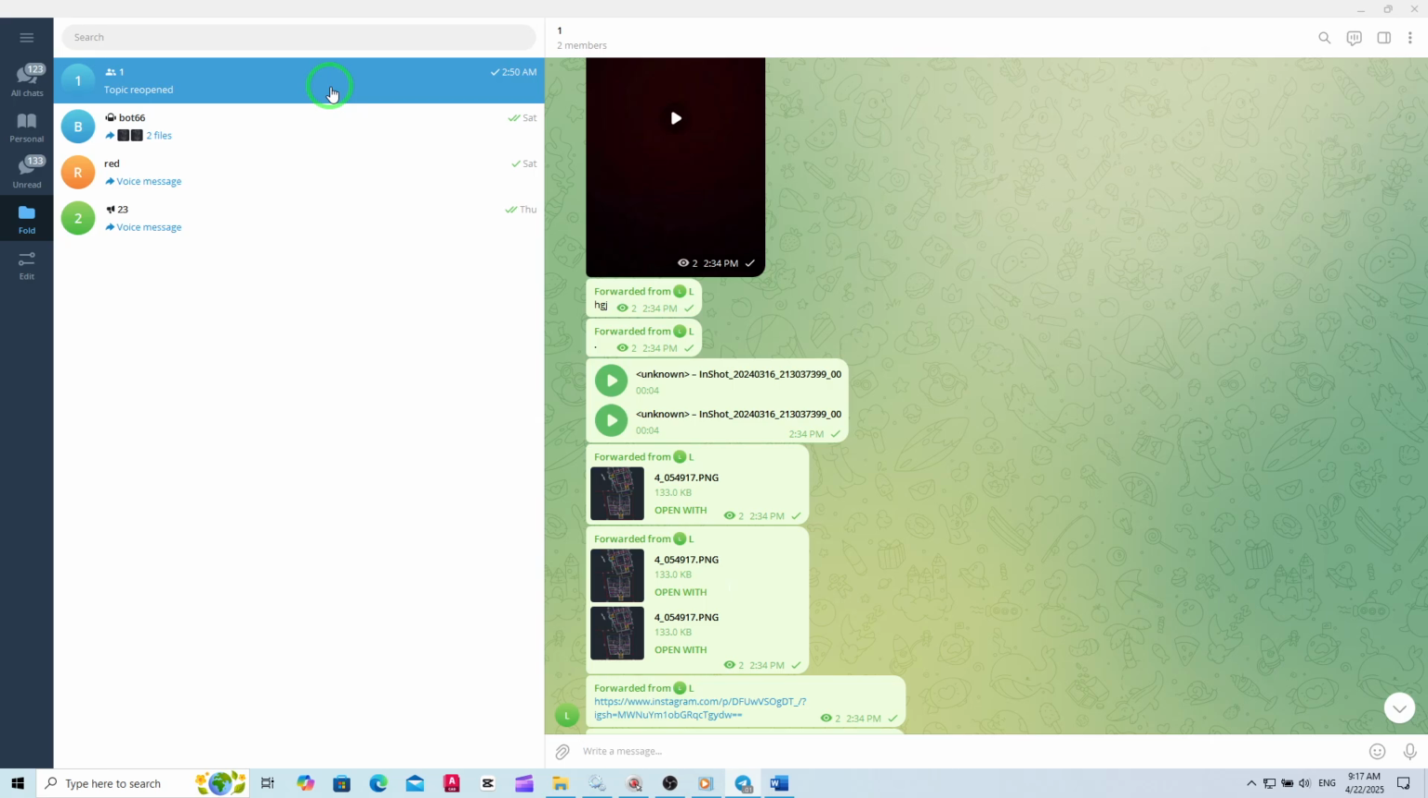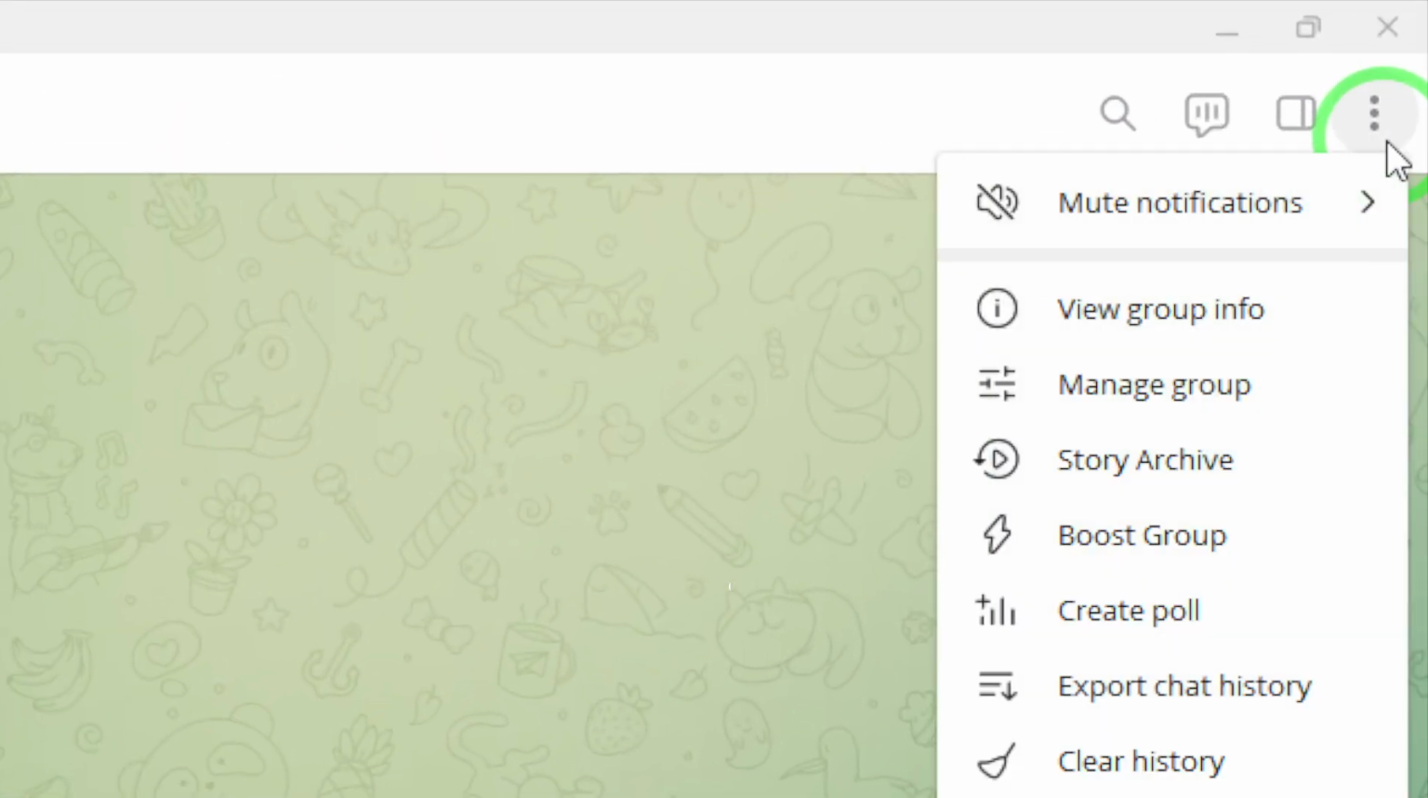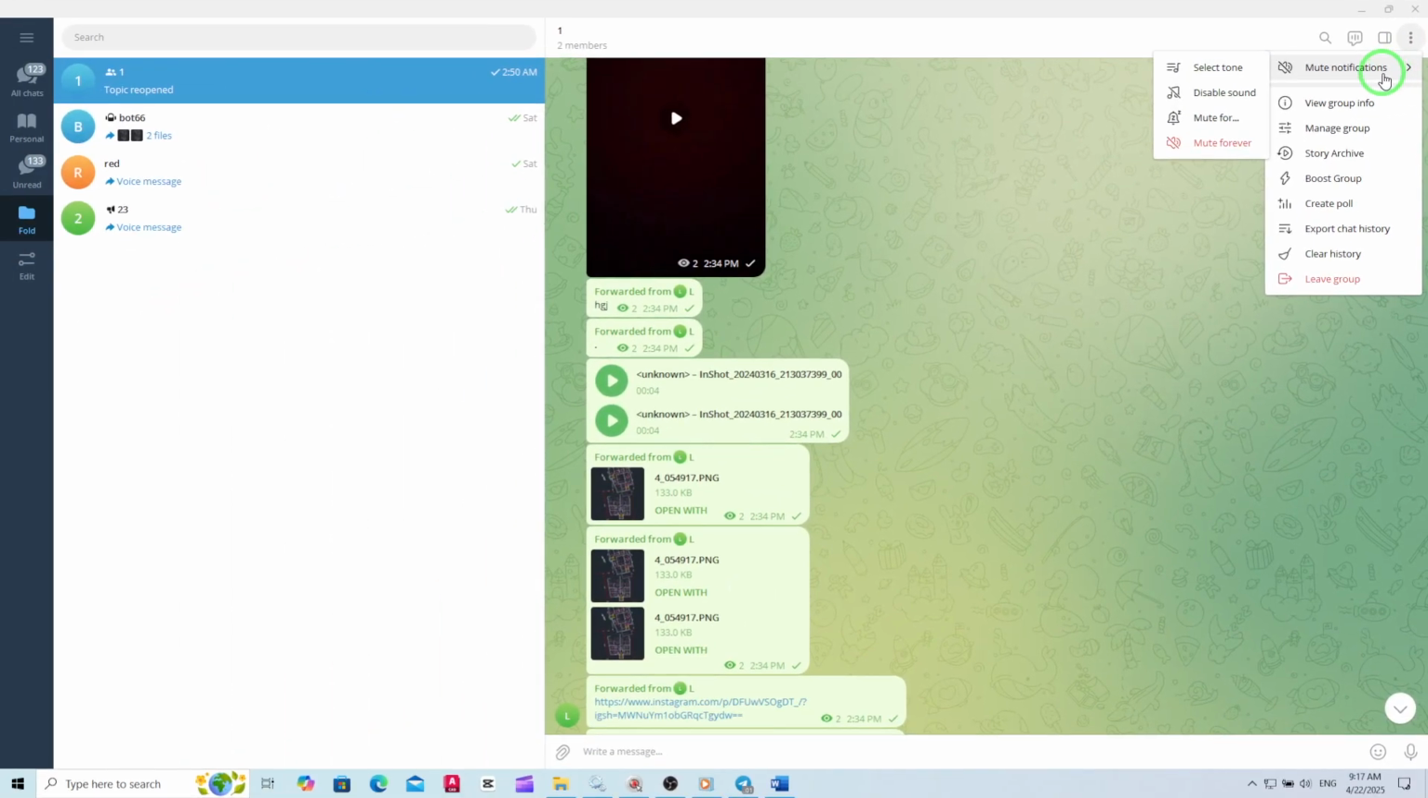Now, as an admin, you'll see 3 dots in the upper right corner of the group chat window. Click on those 3 dots to open the options menu. From the drop-down, select Manage Group. This will take you to the group's management settings.